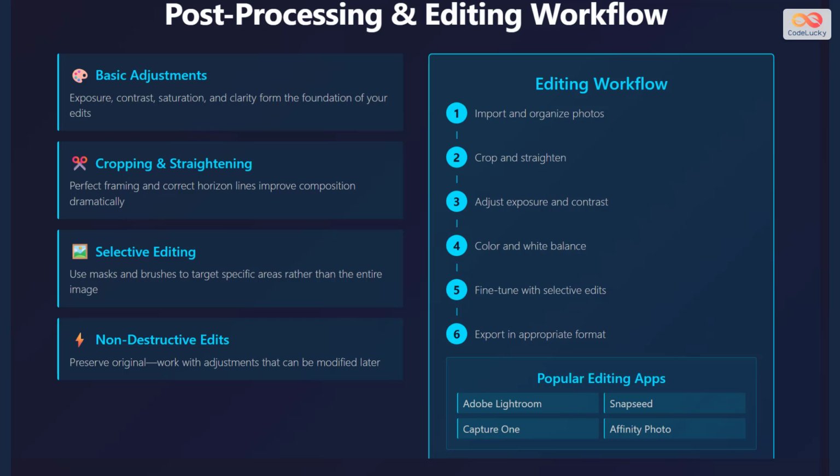Editing enhances your images but should never feel artificial. Start with basic adjustments like exposure, contrast, and saturation, which form the foundation of any edit. Cropping and straightening improve composition by removing distracting elements and correcting tilted horizons. Selective editing uses masks and brushes to adjust specific areas rather than the entire image, giving you precise control.